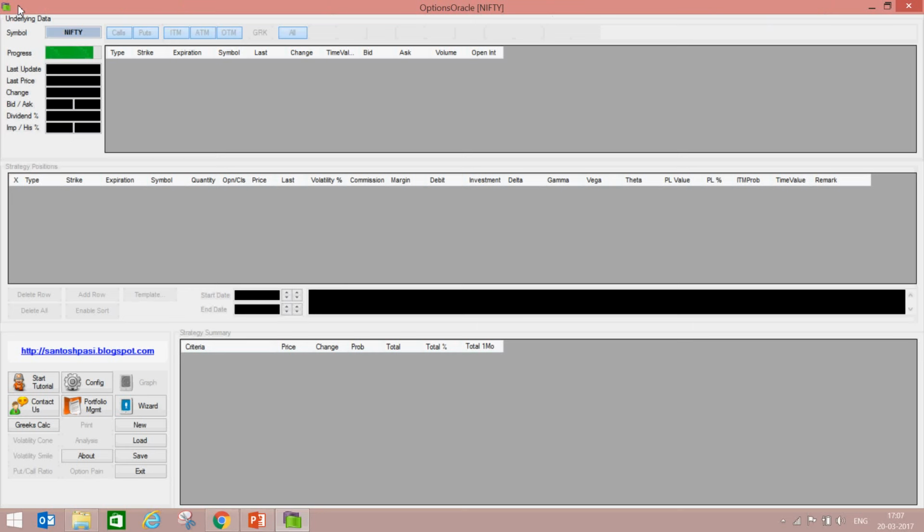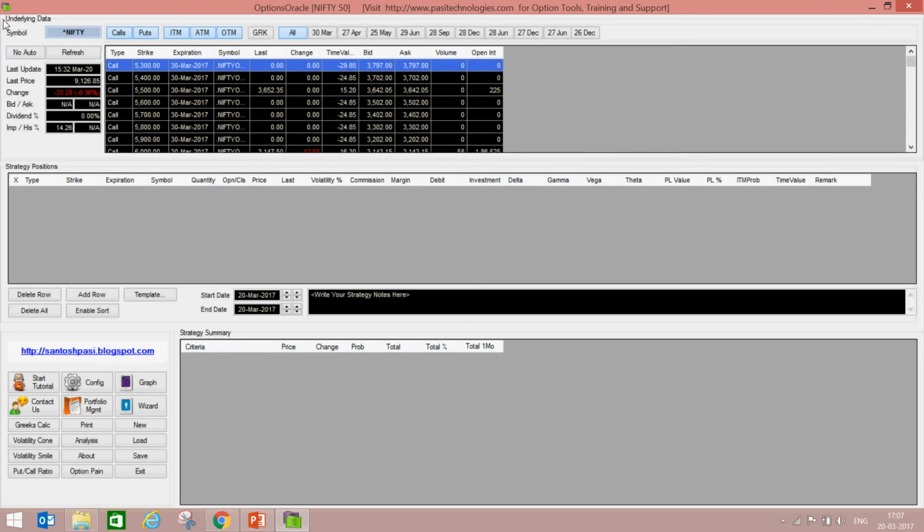So let's try to understand the screen here. If you see the screen, first on the left hand side, you can see details about your script, that is the symbol. You can see it was last updated on March 20th, that's today at closure of the market. You can see the last traded price for the Nifty, what the changes are in terms of points and in terms of percentage. And then other details like bid-ask spread, bid-ask details, dividend percentage, implied volatility, and historical volatility.